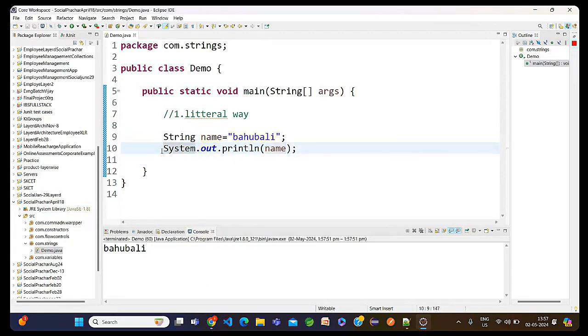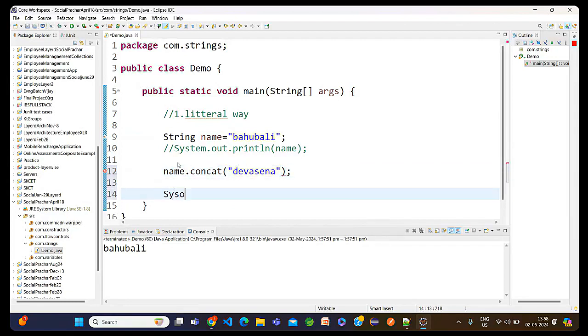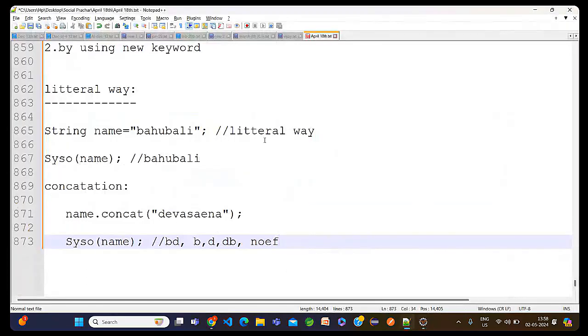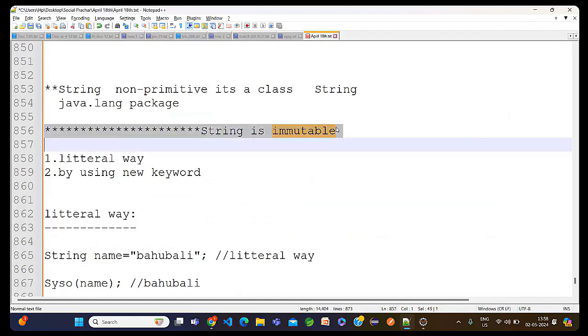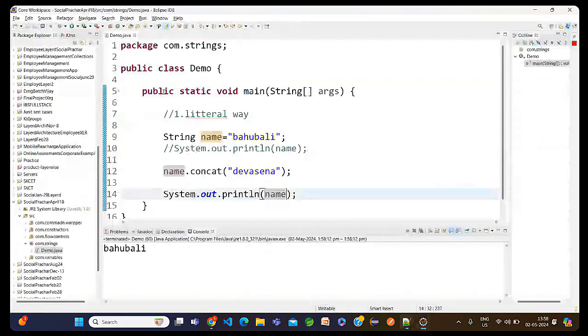I'm going to comment this line. Now name dot concat of Devasena. Then I'm going to print name. Control S, right click, run as Java application. Still we are getting Bahubali. That's why I said the string is immutable. Once we assign the value Bahubali to name, it stays Bahubali. If we want to add anything, we cannot change it. The output shows only the original value, but internally the value is Bahubali Devasena.